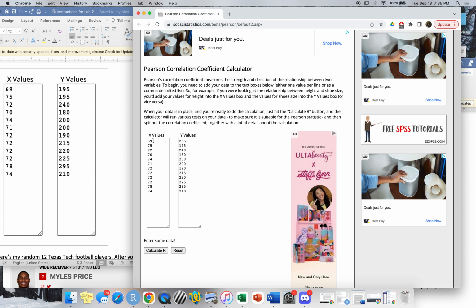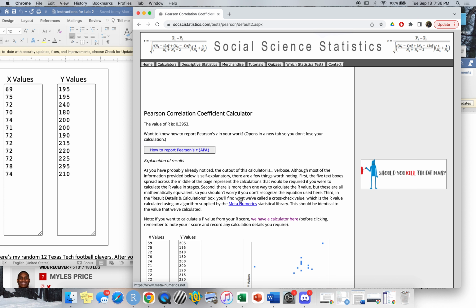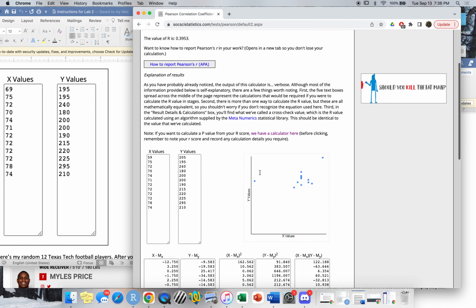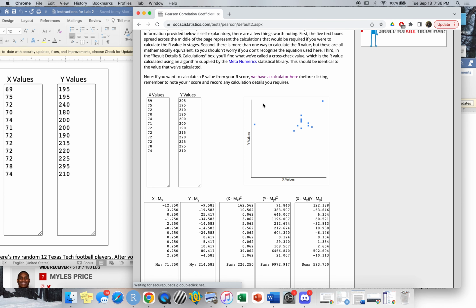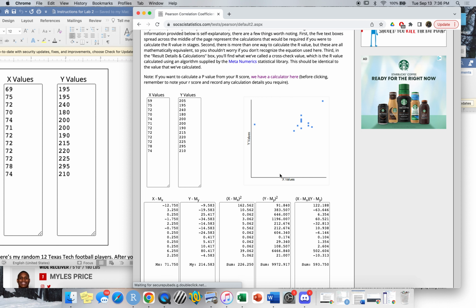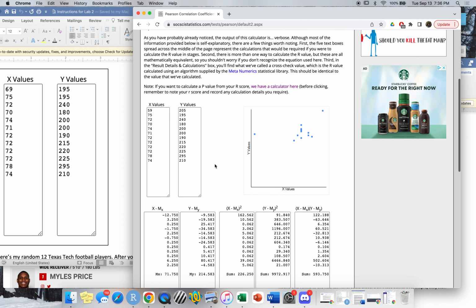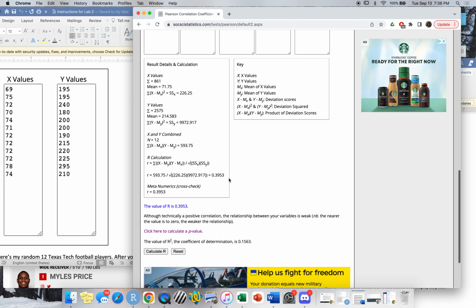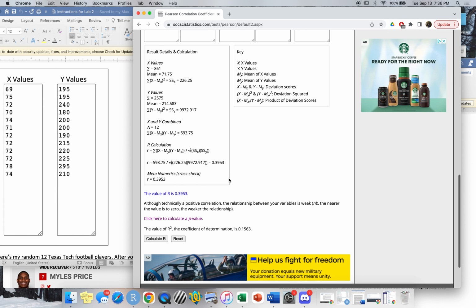Once you have the heights of each player in inches in your X column and the corresponding weights in the same positions in the Y column, you can then go to calculate R. When you do this, it gives you a lot of information that's pretty nifty. It gives you a scatter plot that shows the height by weight. So the more someone weighs, they kind of tend to be a little taller. There is a correlation, I'm sure. That's why I picked this. So here we go.